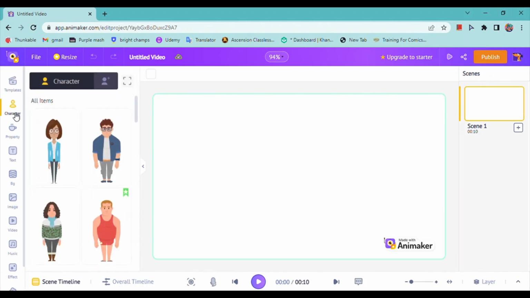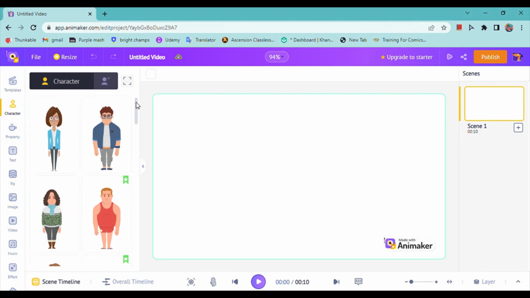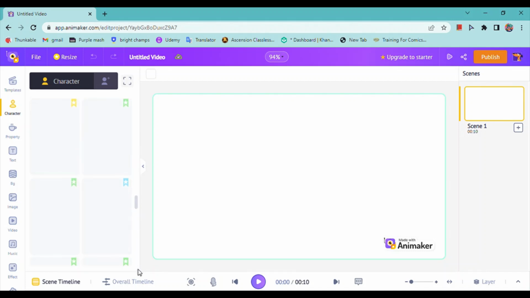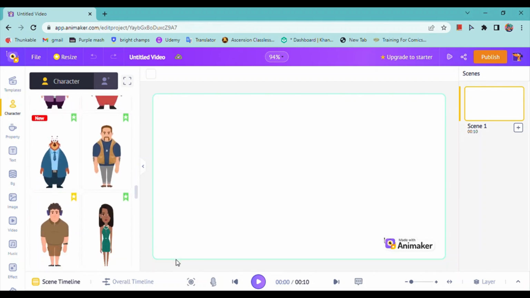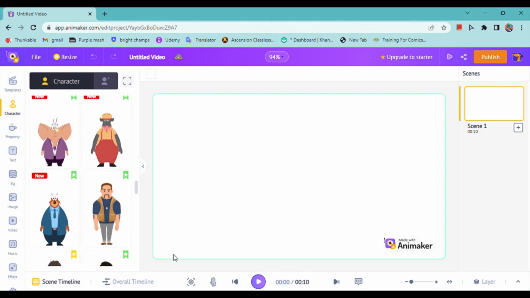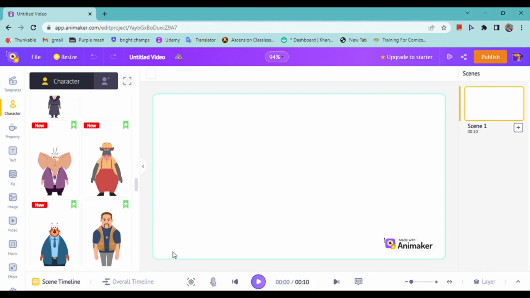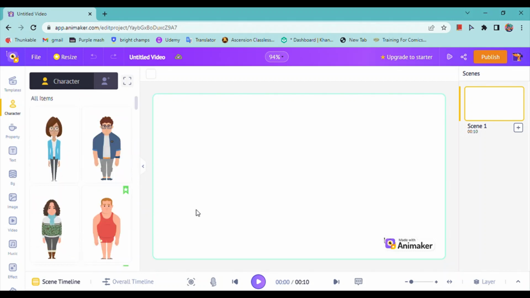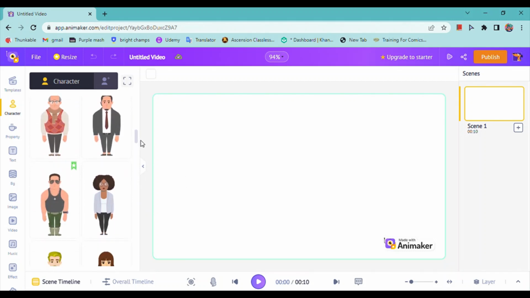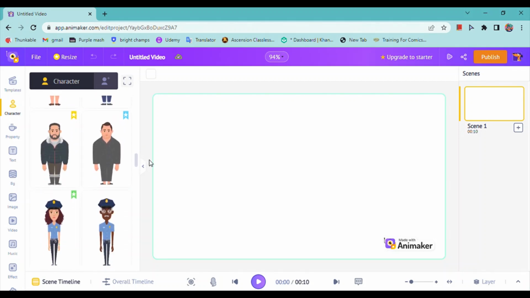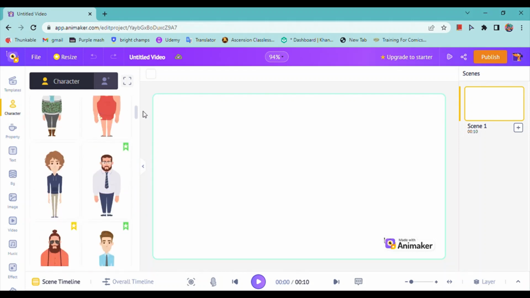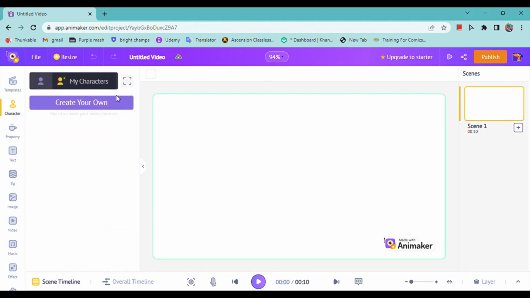So let's go to character. There are different characters you could choose from. These are the ones that Animaker has already added for you, for people who don't really want to start making their own characters. But there's a catch to it. Most of them are premium, so you go up here to change to premium. You could change to premium if you want, and I advise you, changing to premium will help your Animaker better.